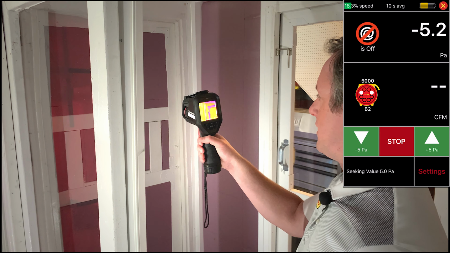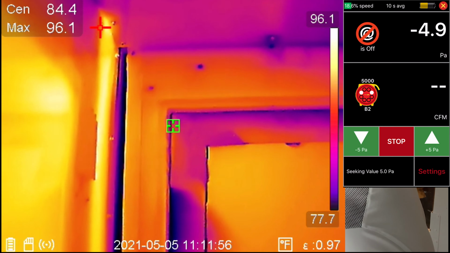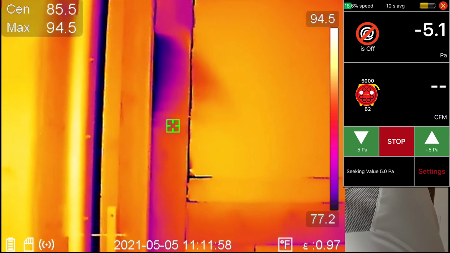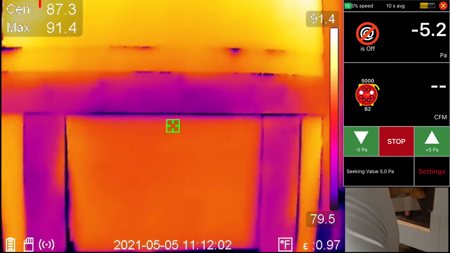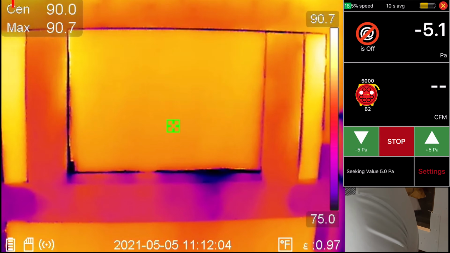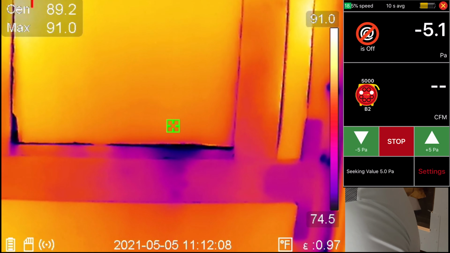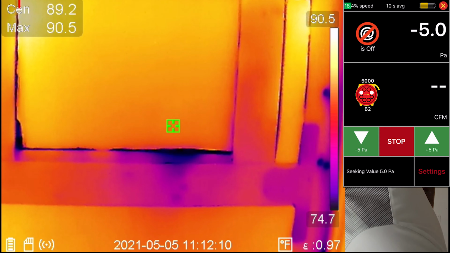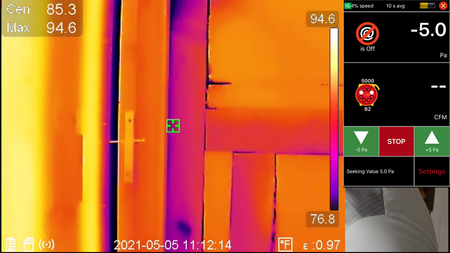Now we can see around this door panel, this is that front door that has that panel there in the middle, and we can see some air leakage coming in there underneath that insulation. And you can see it coming in across that stud there. Same up towards the top of the door, we can see some of that air moving inward.